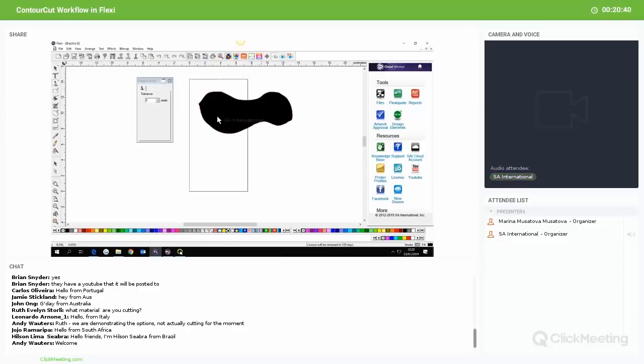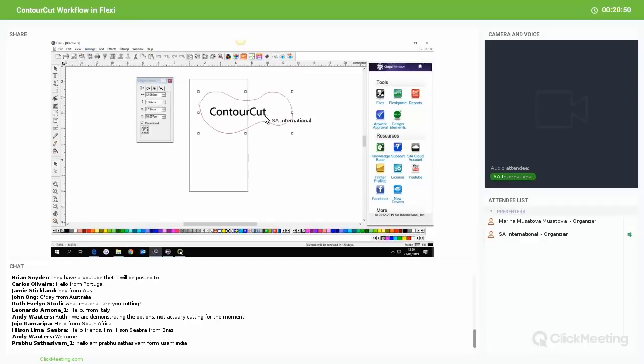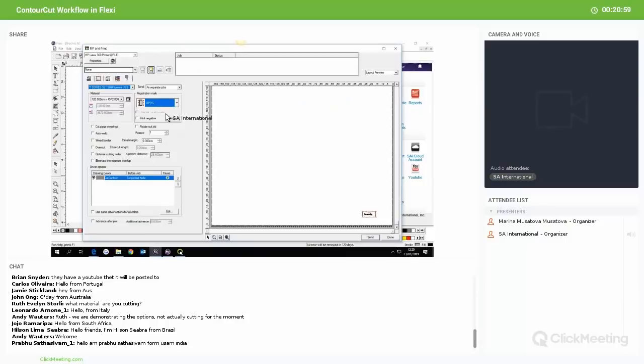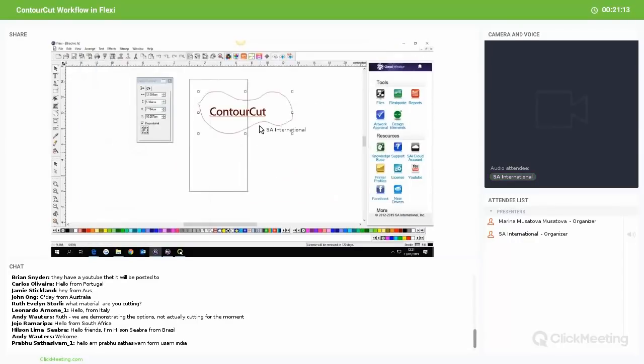Cut out the vinyl. See, it becomes an object here. We just select this object. Again, we go to Arrange, Contour Cut, Make Contour Cut. And there we are. We now have our contour cut and still our lettering. So we're going to select both of these again, do the Rip and Print, and we see it's assigned the marks. And there we go. It's made that object into a contour cut path.